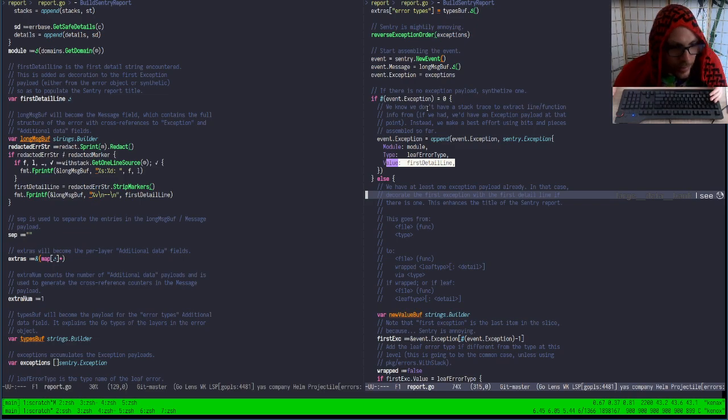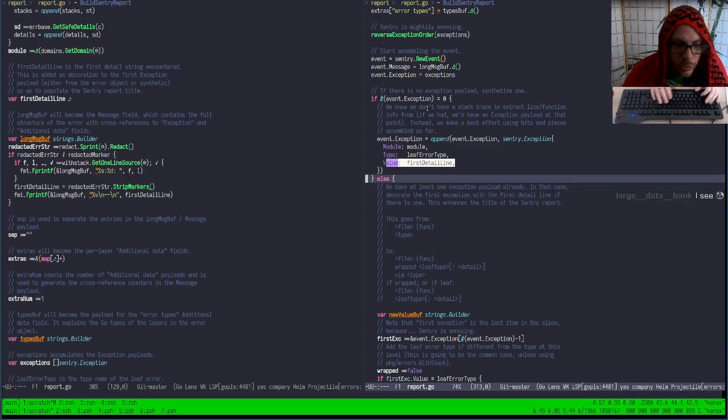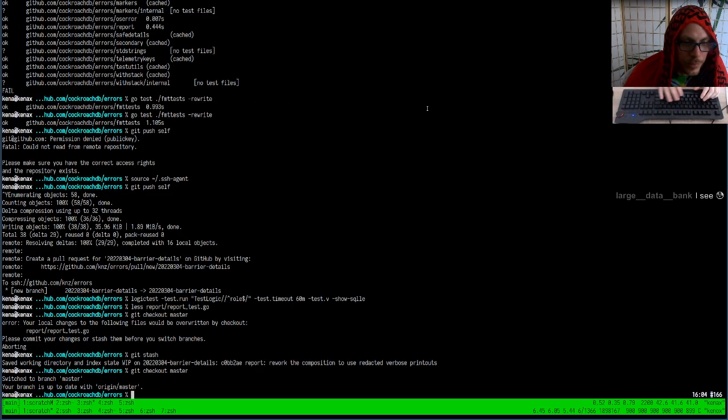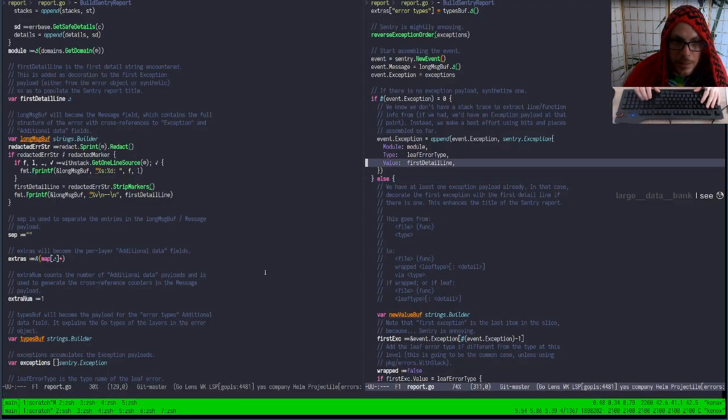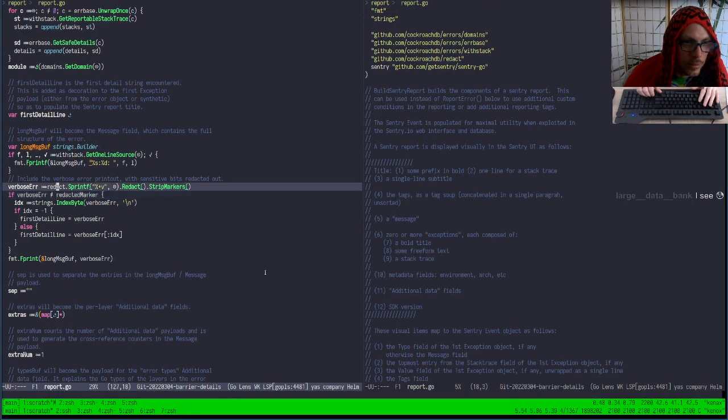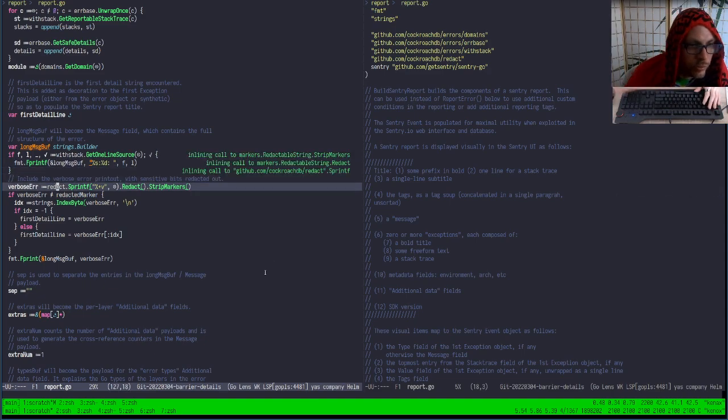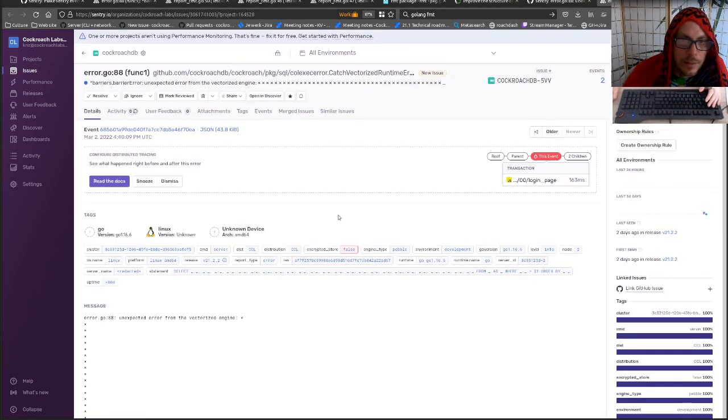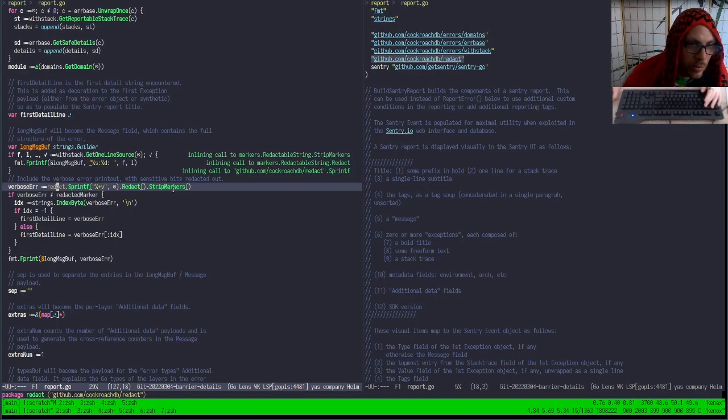So that makes my head spin a little bit. And so what we are changing and improving in this new branch is two things. First of all, we now have the entire printout of the verbose error as a message, but additionally, the first detail line will also only extract the first line of it, so that if there are multiple lines at the end here, we include just one line of it and not all of them.